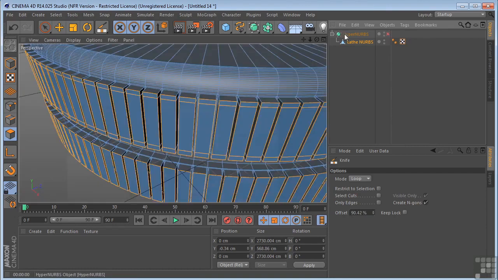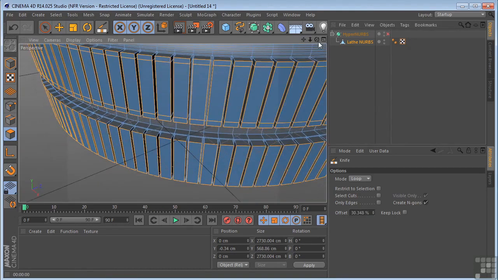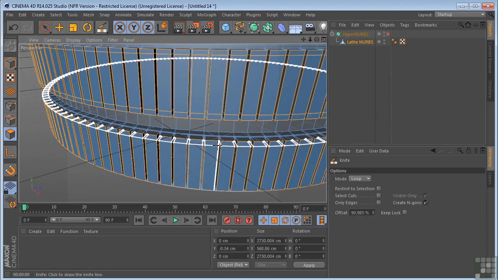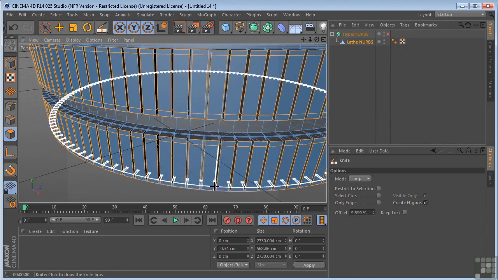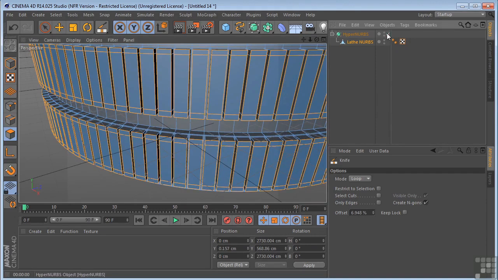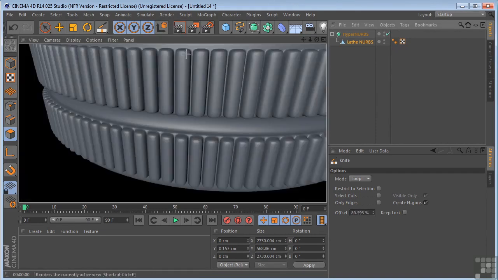Let's do that for the next row. Something about there. And there. So that's more of what we're looking for. All right. Let's turn this off.